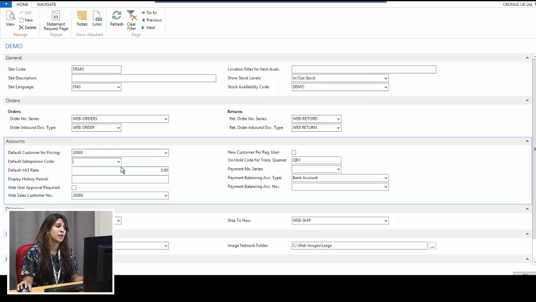Default salesperson code. When a sales order is created, you can fill in a salesperson code. You may want this option by default when the order is accepted to be filled in. We have our display history period. So how much within the My Account portal do you want customers to be able to see? Do you want them to see 3 months worth of posted invoices? Do you want them to see 6 months of posted invoices? That is the flexibility within here.